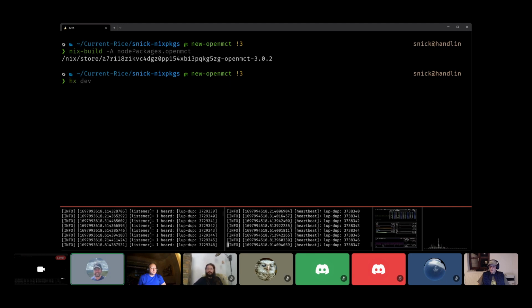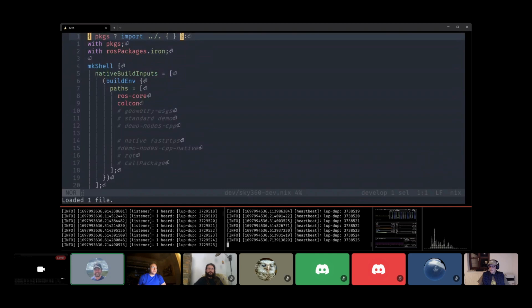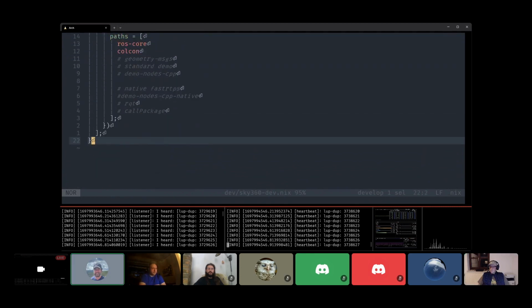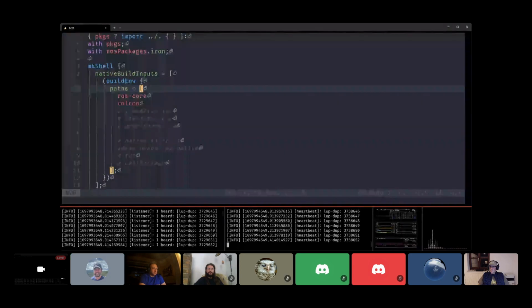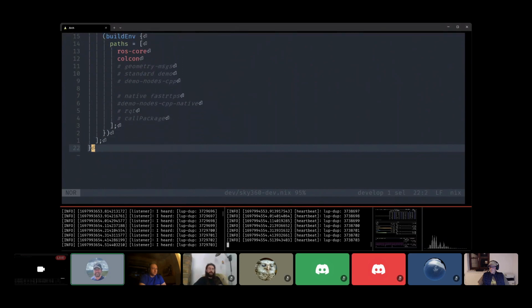So if we look at, sorry, this is not the right place. Yeah, so this was OpenMCT. The other one is the NixOS play right now. And you can see here, this is kind of how it's going to look in the future. So we're using ROS Iron, ROS Qualcomm right now. And I'm missing here my package. I don't know what happened.